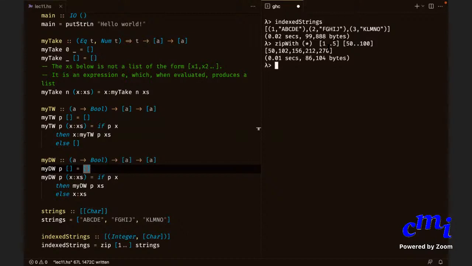Sorry, 3 times 52, which is 156, 4 times 53, which is 212, finally 5 times 54, which is 270. Is it clear? And then it will stop, because you have run out of elements in the first list, even though there are more elements in the second list.